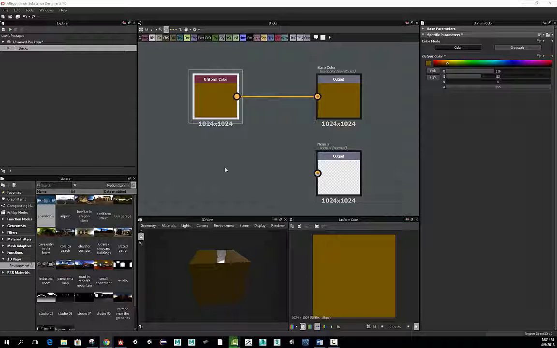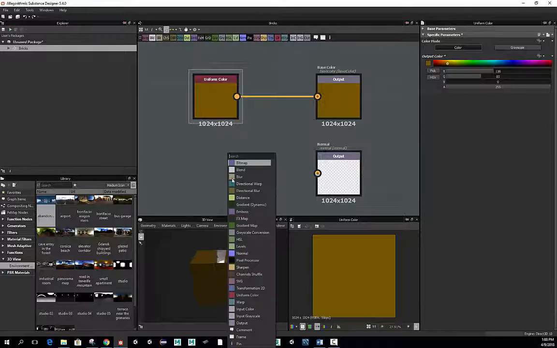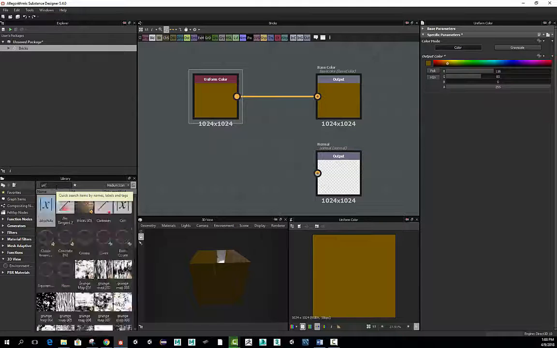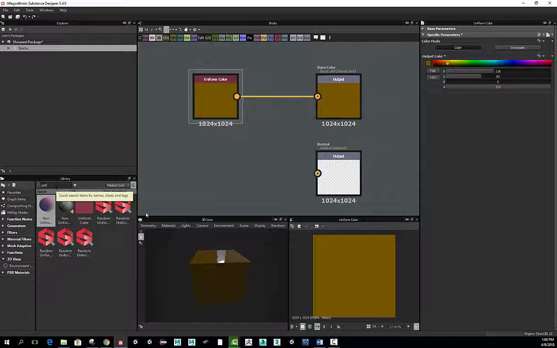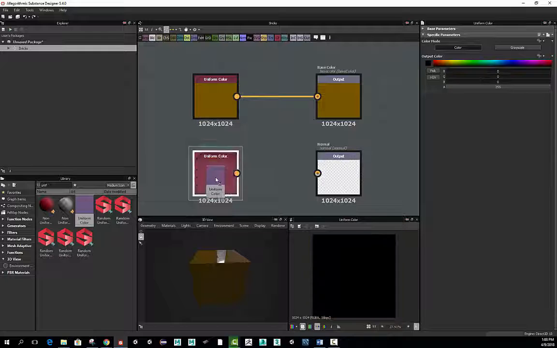Another way that we can grab our different options is over here on the side. You can see that we have our different parameters. So if I go in here and I type in uniform, you can see there's another uniform color here, and I can just drop that in.